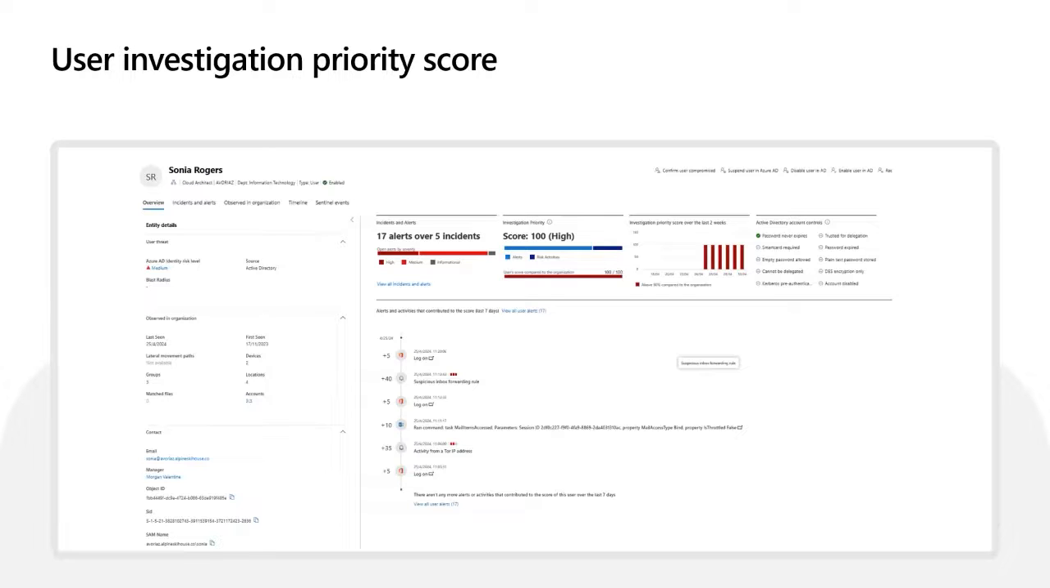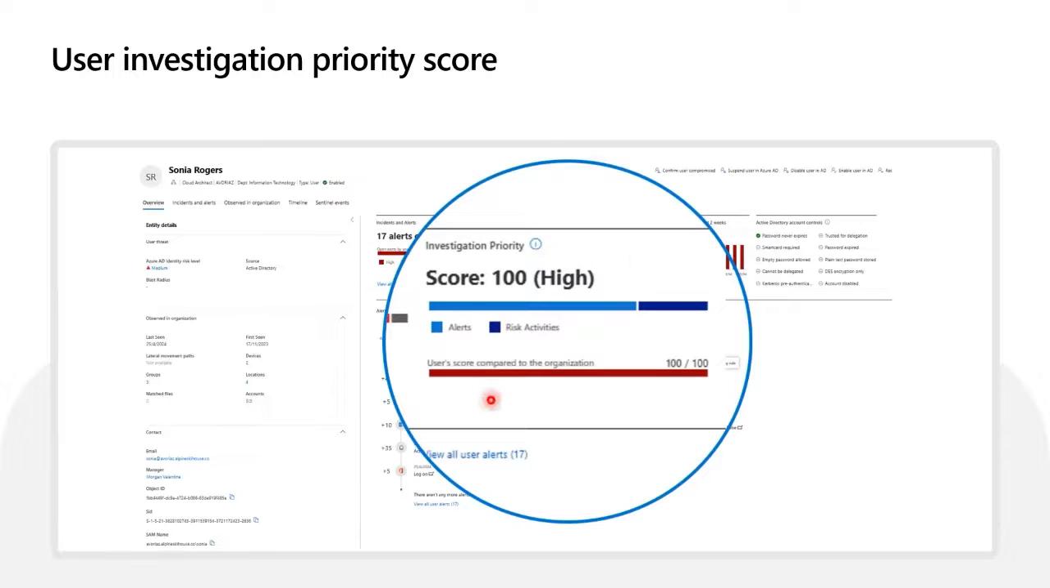Within the XDR service, we have this capability whereby we can have a look at specific alerts or specific behaviors that a user is doing within the environment, not just on-prem, but also across cloud services as well. And we do this through our Microsoft Defender for Cloud Apps product. And we can create a score, almost like a dynamic score on how risky that user is. And we call that investigation priority. So the score itself is on a user by user basis. The higher the score, the more at risk that user would be deemed to be.